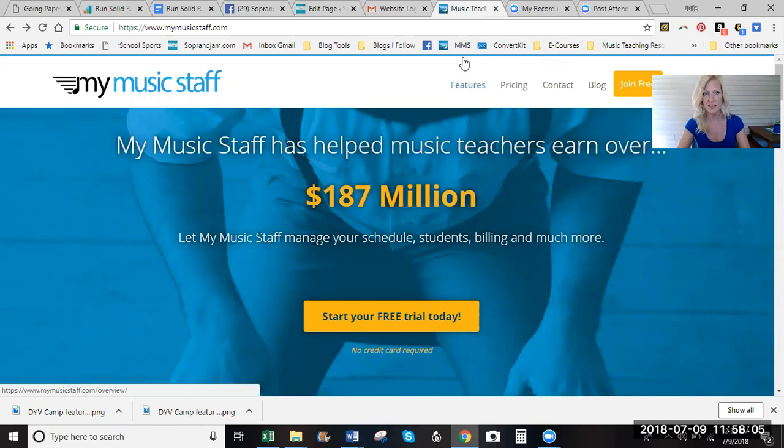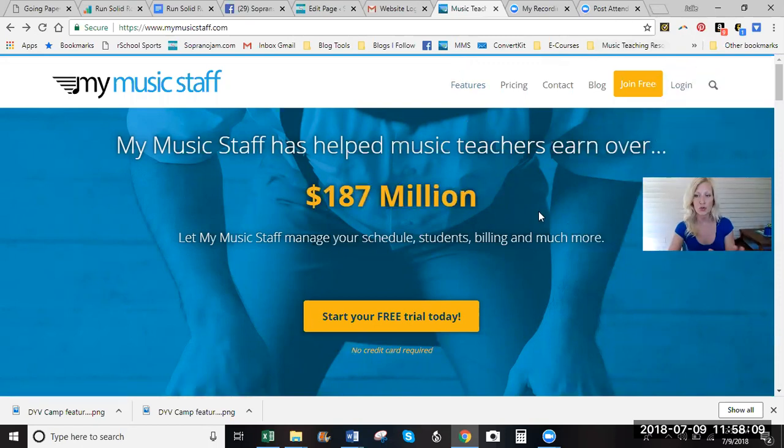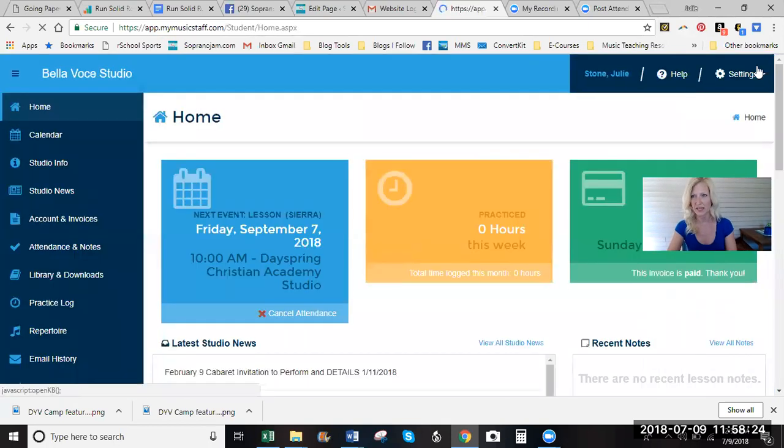But this is the MyMusicStaff.com main page. Now, you don't want to come here to start your free trial because that's not for you. That's for me. This is something that I pay for the studio. You want to come up here to the right-hand part of the screen and click on Login. Now, mine's already logged in. So it's going to take you to this screen, I think.